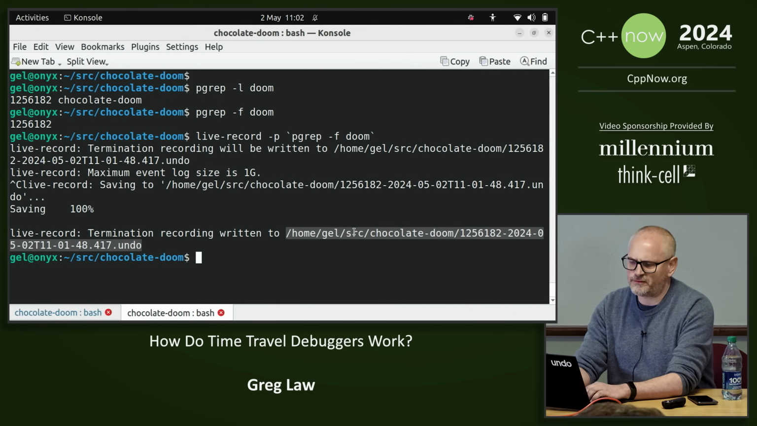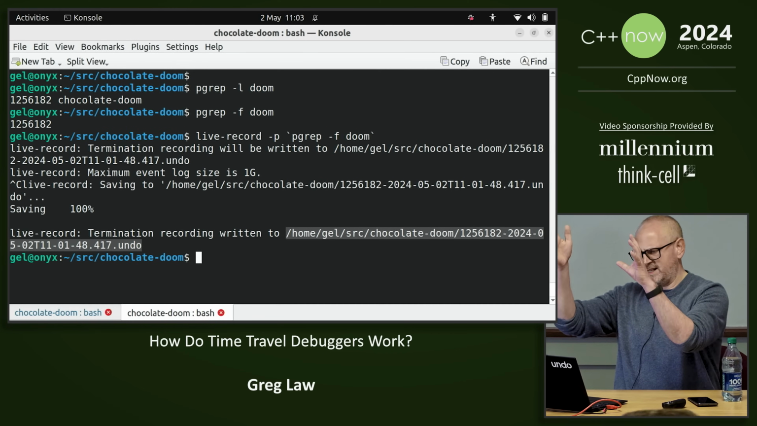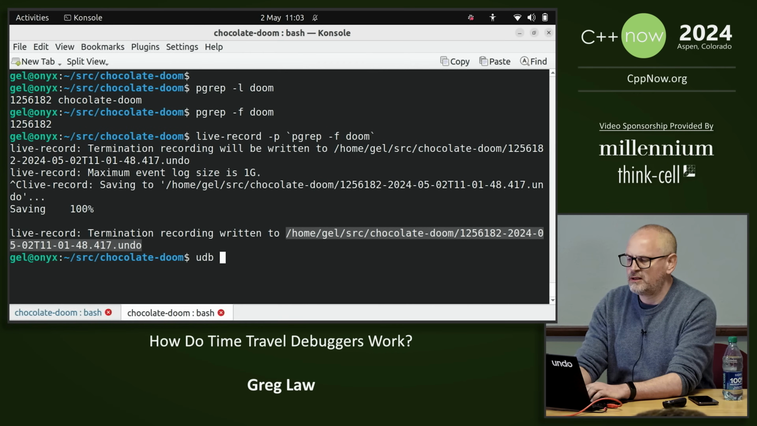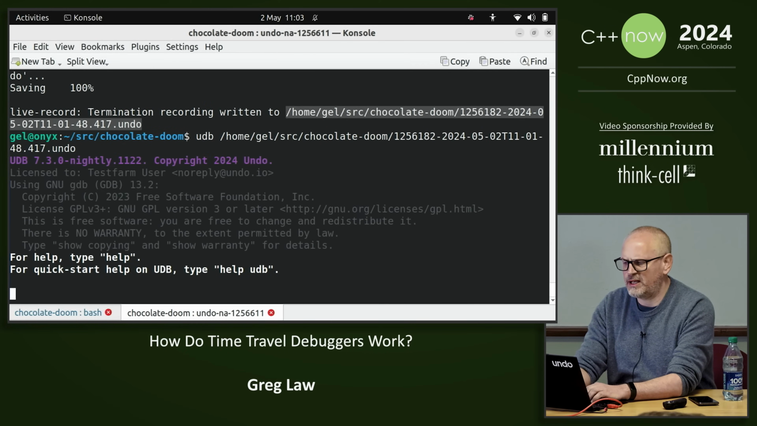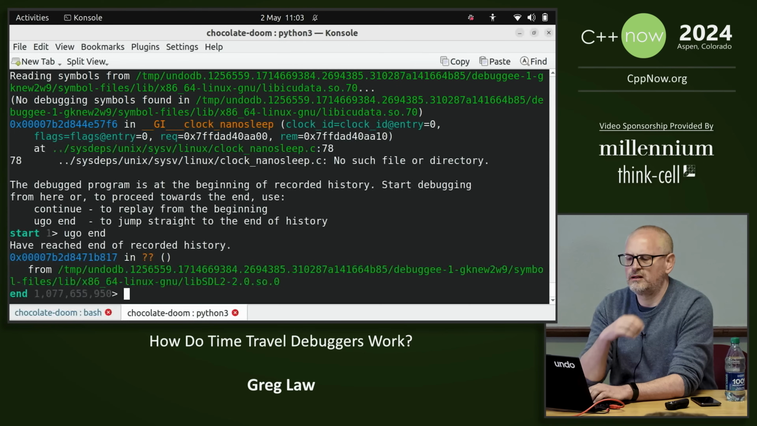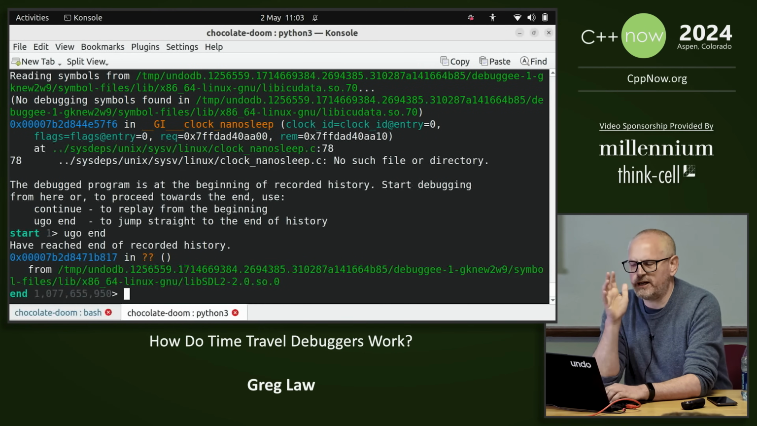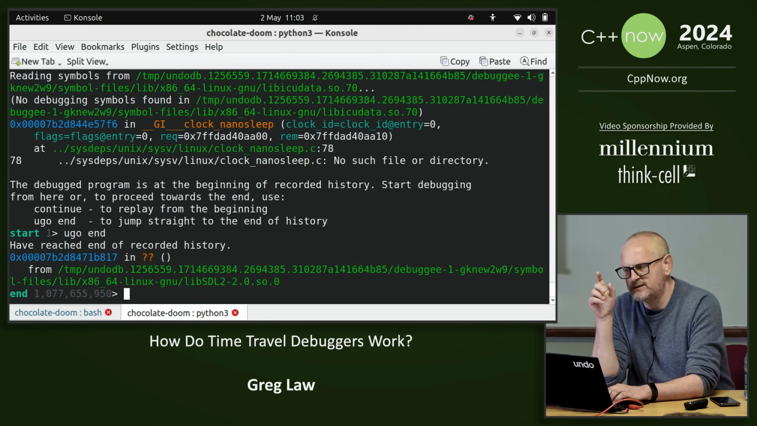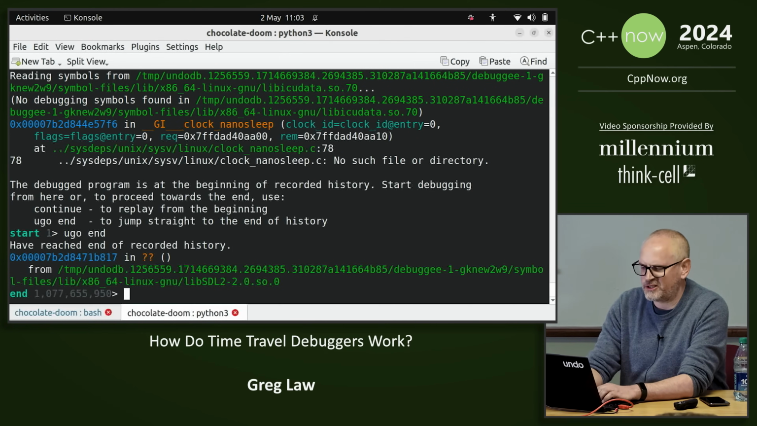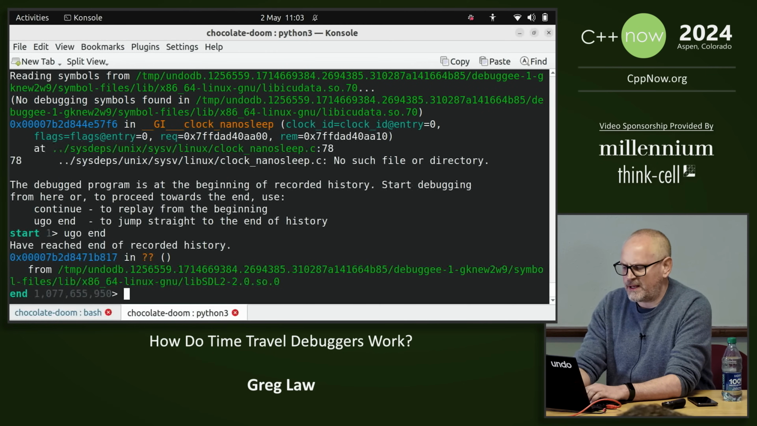The recording is kind of like a core file, except rather than a state just at the end, it contains all of the states of the program. So we're going to load that up. Let's go to the end. Same tech as rr? No, it's a completely different implementation. There are some similarities, and I'm going to get into all the details shortly. Good. So I've gone to the end of my recording.